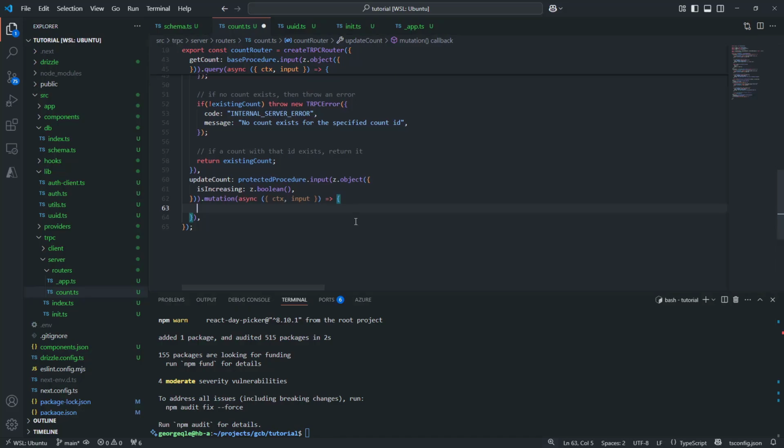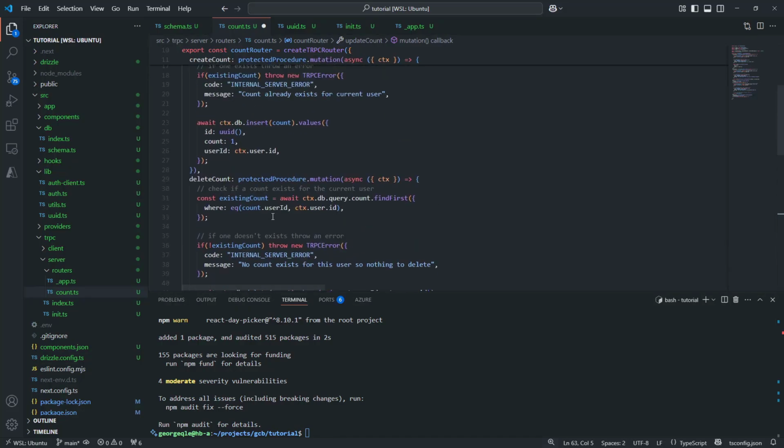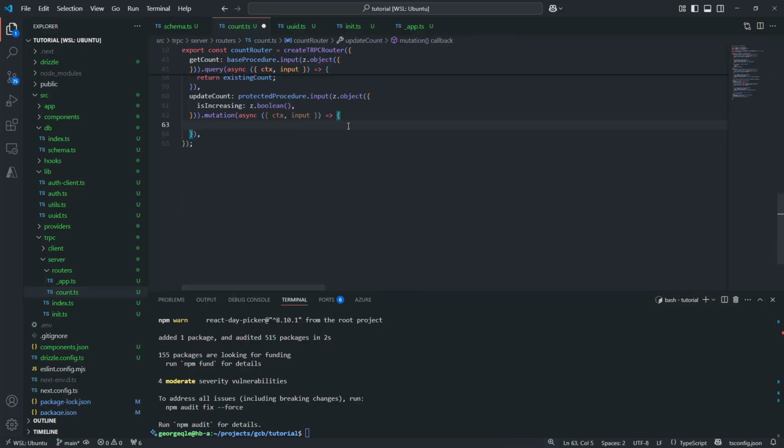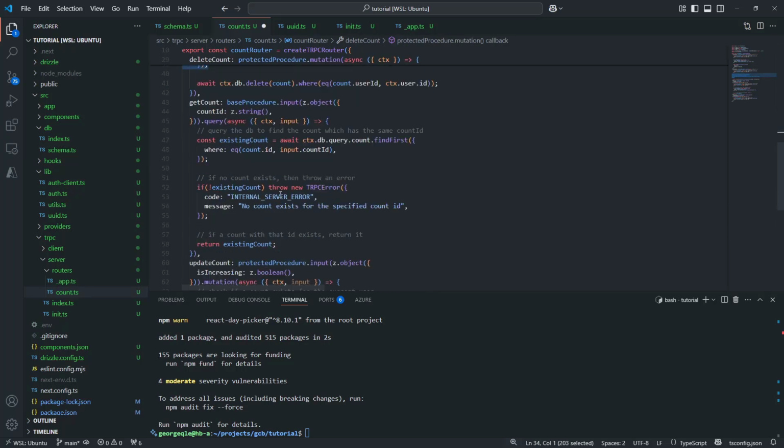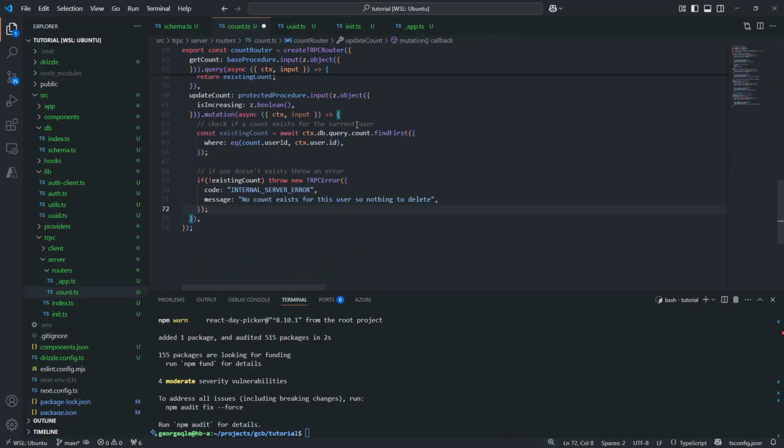Let's plan out this procedure here. So let's just look at some of the ones that are back. So we can do the same check if a count exists for the current user. That makes sense. If it does not exist, then we throw an error. And instead of saying delete here, there's nothing to update. Then, if one does exist, we need to increment or decrement depending on the is increasing value.